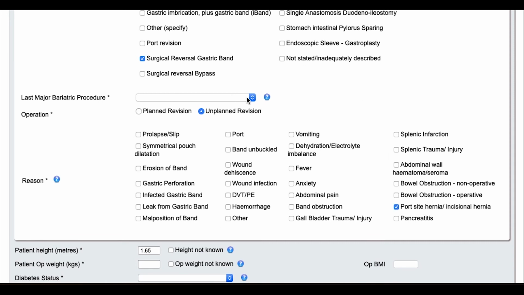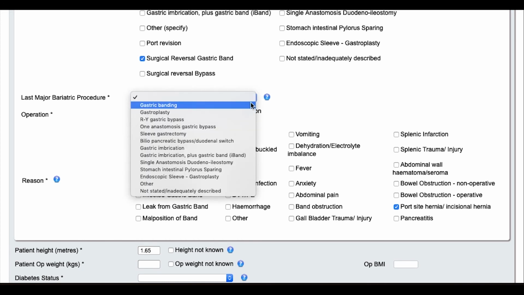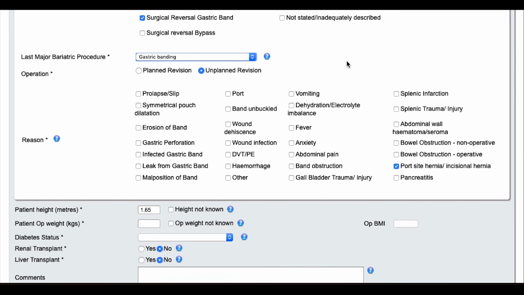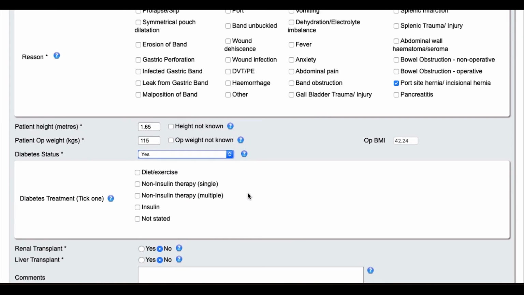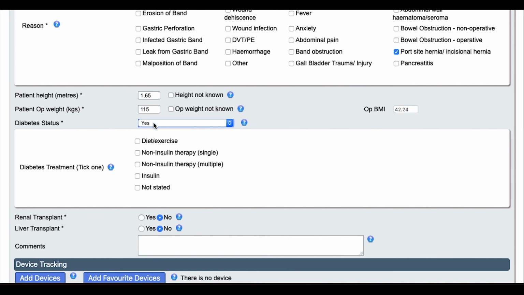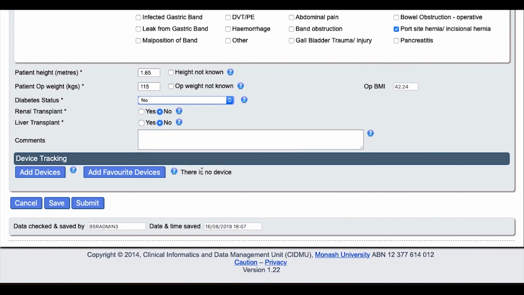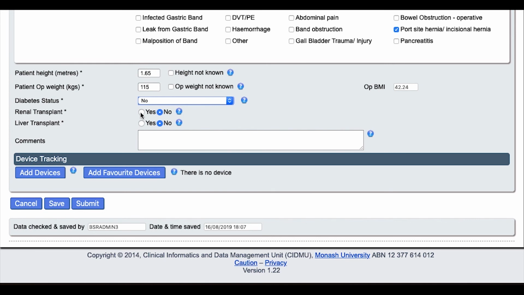Select the last major bariatric procedure from the drop-down menu. Enter the patient's height in meters to 2 decimal places. Enter the patient's op weight at or around the time of the operation. Select the diabetes status from the drop-down options. If yes is selected, choose from the list of diabetes treatment options which will appear. Check yes if your patient had a renal or liver transplant performed as a concurrent operation. Otherwise, no is the default setting.